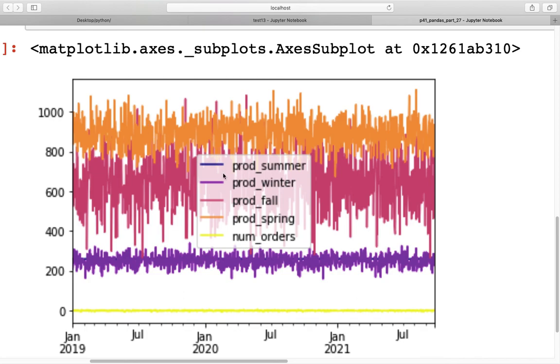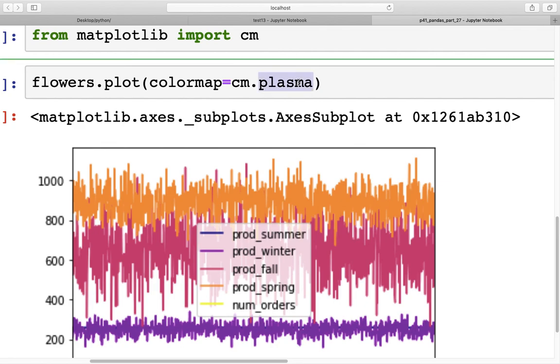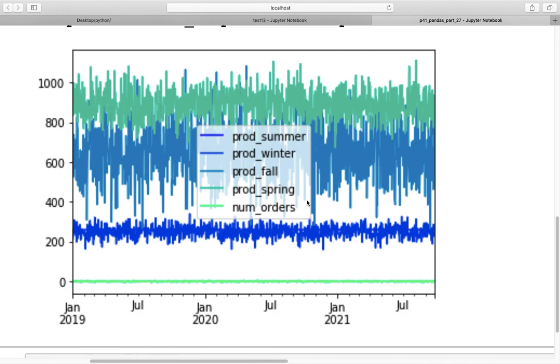Again, you can change the settings for legend and move it outside. Again, there is another color map, say winter, and you can get different types of variation in the colors that you can use for plotting your data.